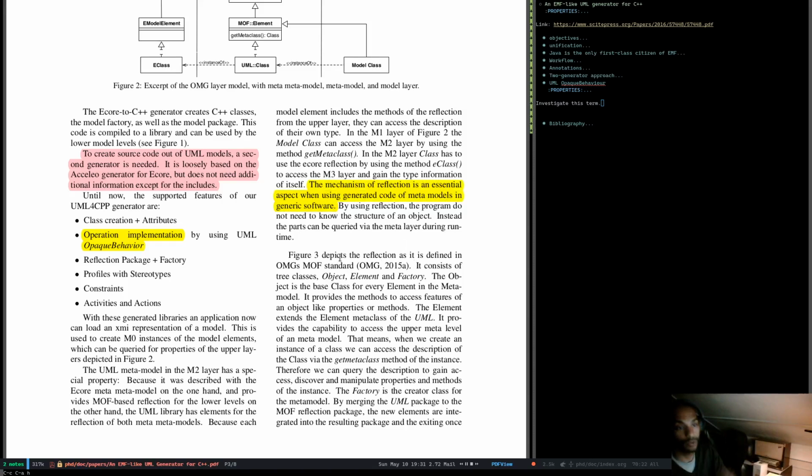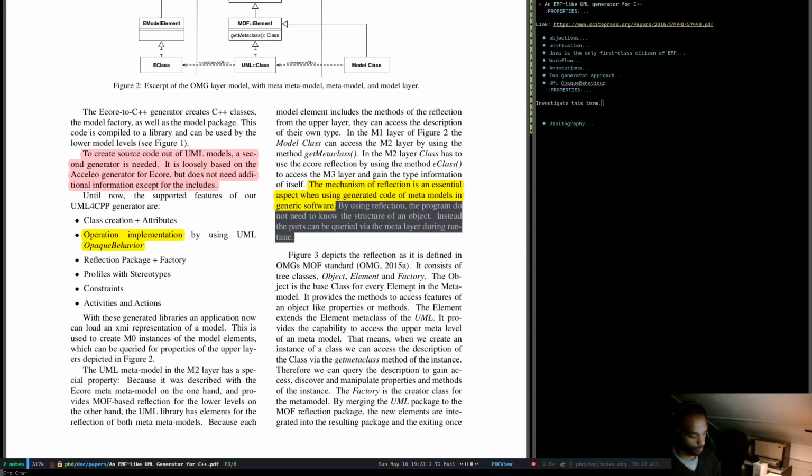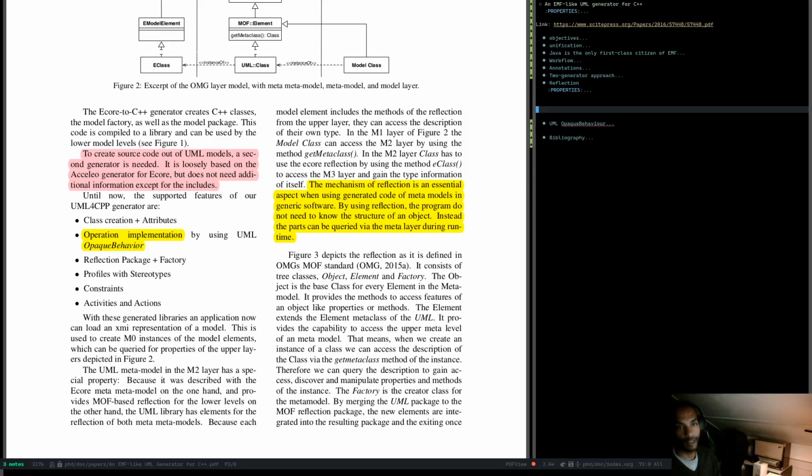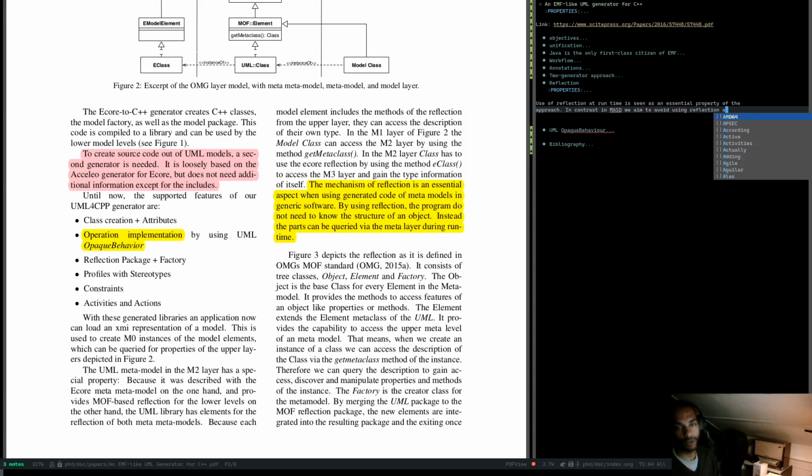By using reflection, the program does not need to know the structure of an object. Instead, the parts can now be created by the Metamodel at runtime. So I really am trying not to be too critical here because these are different approaches, but use of reflection at runtime is seen as an essential property of the approach. In contrast, in MAST, we aim to avoid using reflection, I wouldn't say at all costs, but as much as possible.